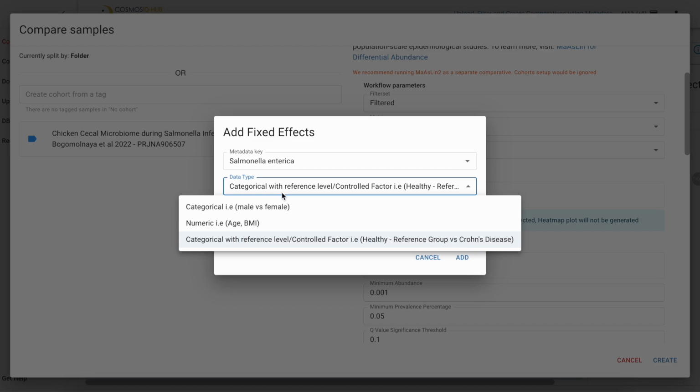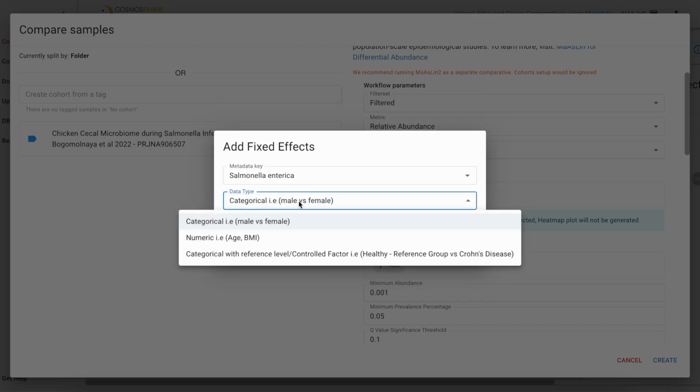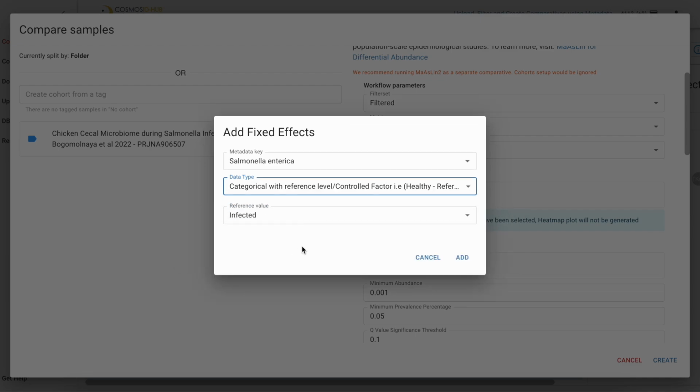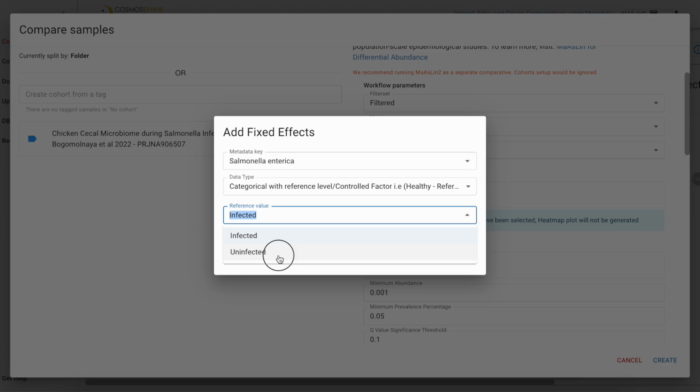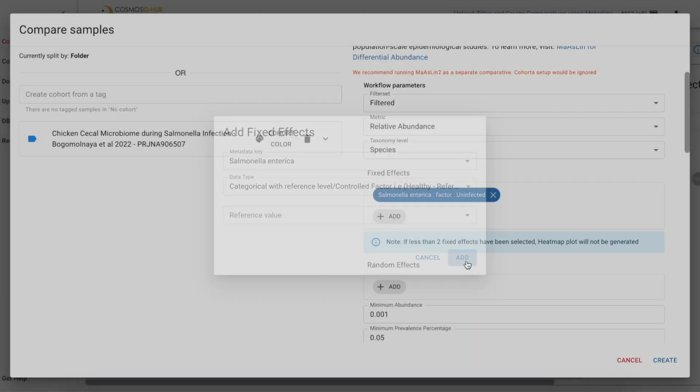You can select the data type, such as numeric or categorical with a reference level if you have a controlled factor, such as an uninfected or control group. If you select categorical without a reference variable, it will assign the first alphabetical metadata variable as the reference variable. For this example, we'll select the uninfected as the reference value.